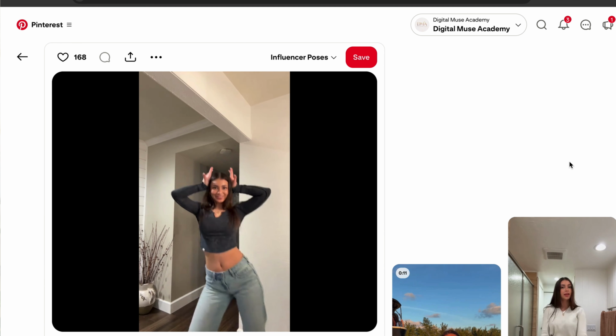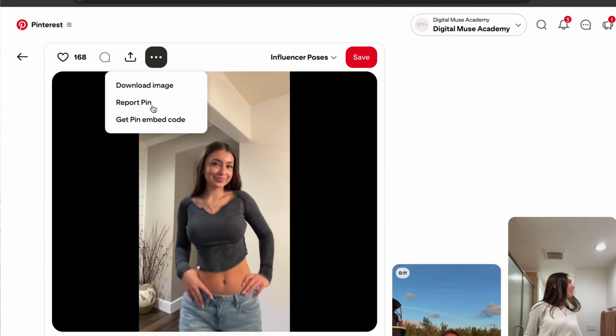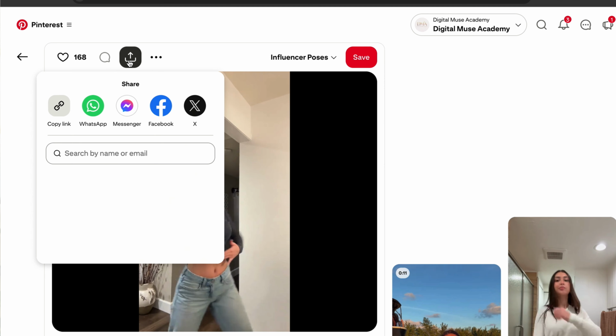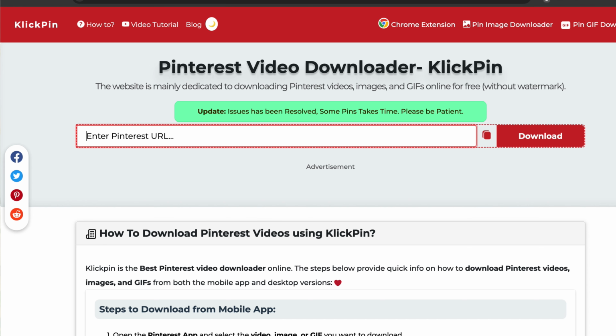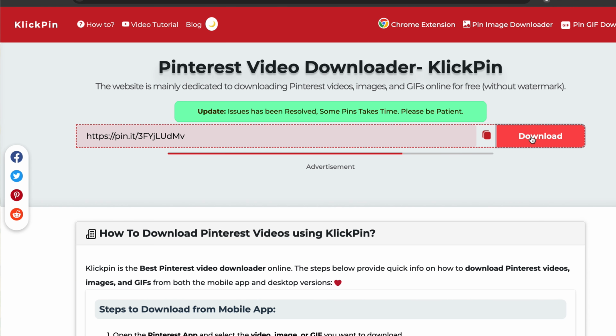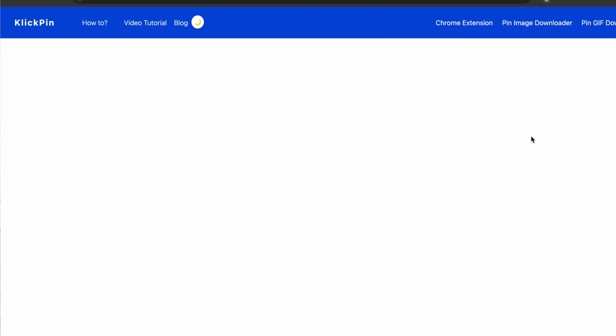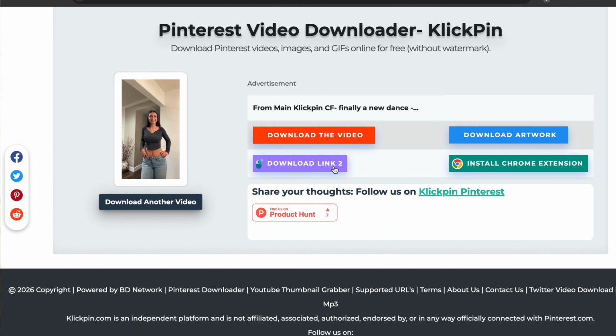Step 2, downloading your reference. This is genuinely the least exciting step, but I need you to do it properly. If you found your video on TikTok, hit the download button directly in the app. Watermark free option, if it's available. If you're pulling from Pinterest, go to click pin, paste your link, download the MP4, clean, fast, done. Save it somewhere you'll actually find it again. You'll need it in 2 steps.